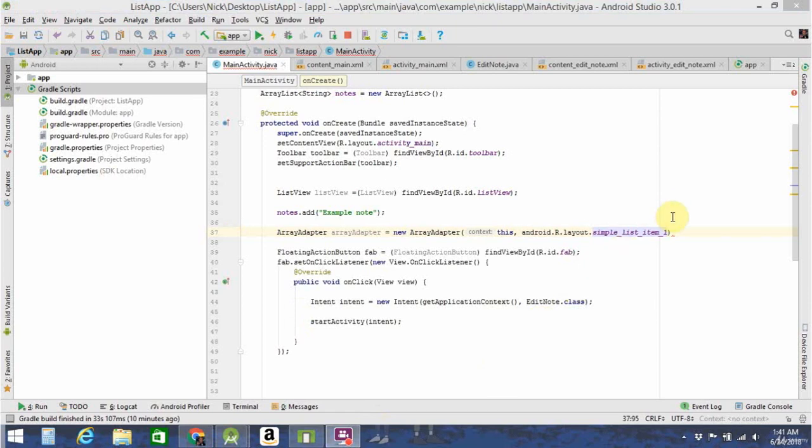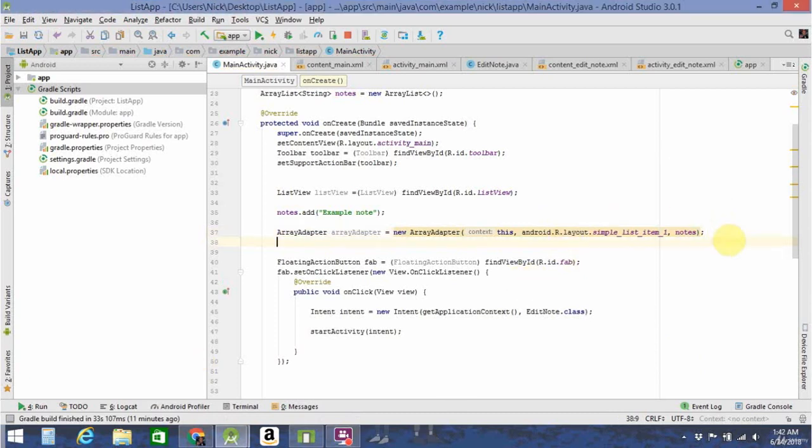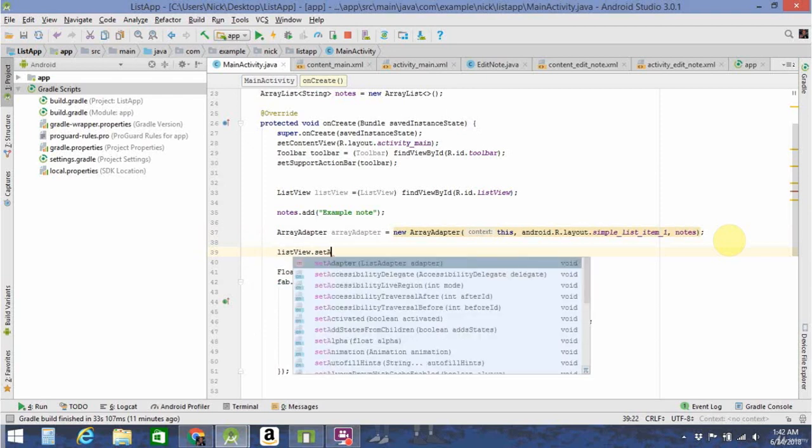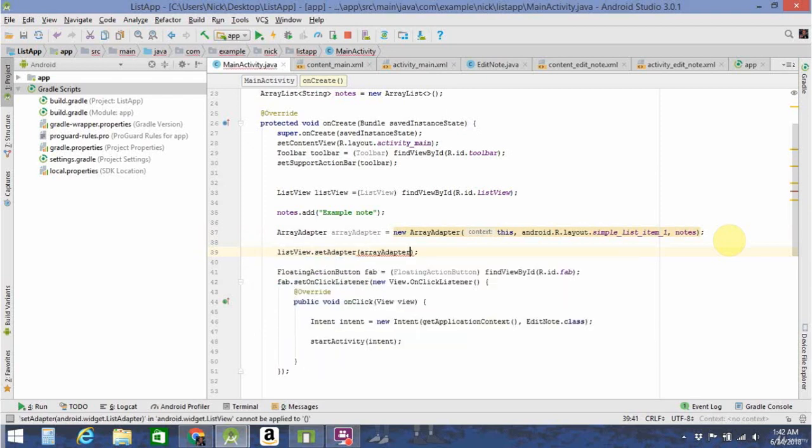And then we have to pass the data set that's going to go into the list view. That's going to be notes. Then we take our list view and set the adapter to array adapter.